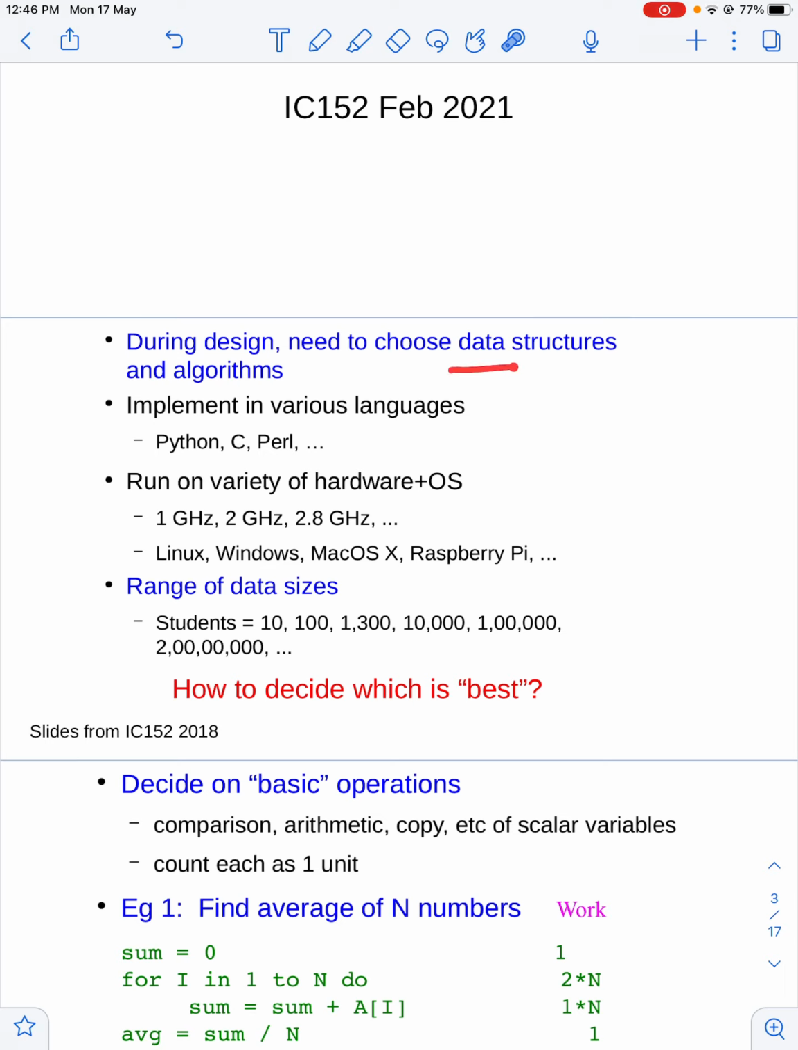You have seen various data structures over the past several lectures. We have seen data structures like lists, we have seen dictionaries, we have seen tuples, we have seen NumPy arrays.